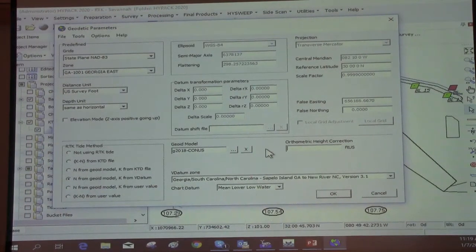The G2012 is the continental geoid model. You don't even use it anymore, just stay with 18. It's the new update. They're usually updated, and theoretically more accurate anyway.